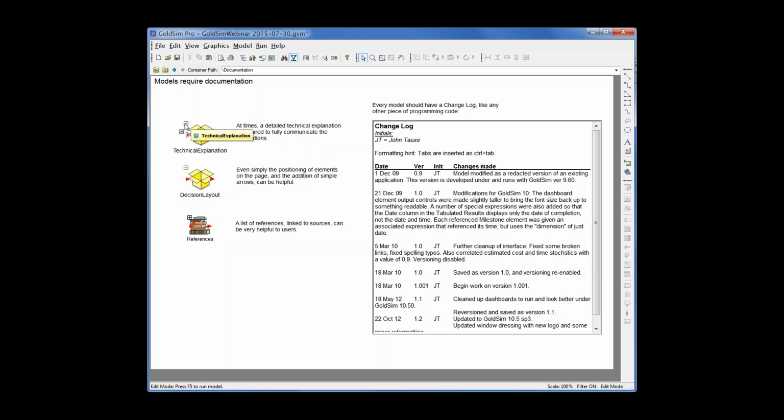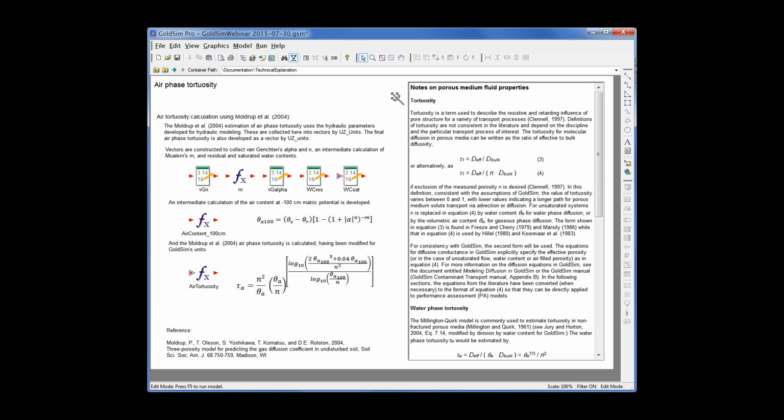Other documentation that can be useful is technical explanations of stuff. Here's an example of a rather complicated-looking formula, the Moldrup et al. air phase tortuosity calculation. And it has these inputs and then uses these equations. And the equations were done in equation editor and then just copied and pasted in here as graphic figures. And then there's a lot of explanation about using Van Genuchten's parameters for porous media, unsaturated flow, and so on.